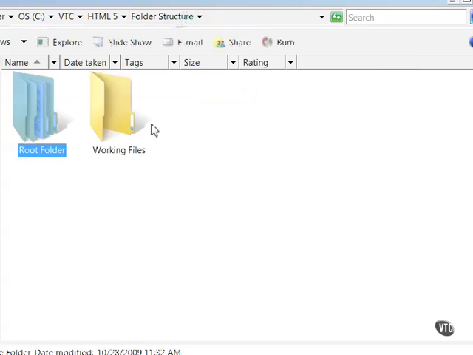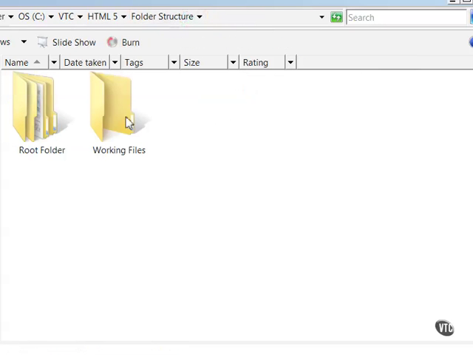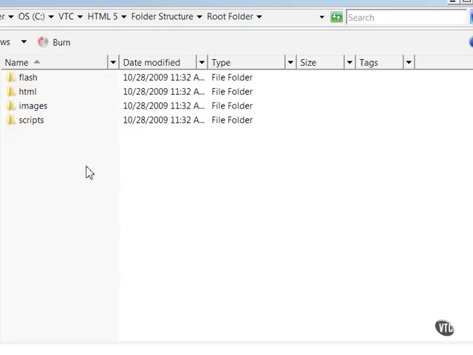Also, notice that I have a working files or work files folder. This is outside of the root folder. Here you'll place files that you're working on, say in Photoshop or Flash or Fireworks, that are not finished yet. They're not ready to go into your root folder. When they are ready, publish or copy them to the appropriate subfolder inside of your root folder.